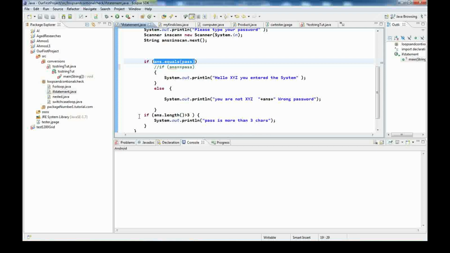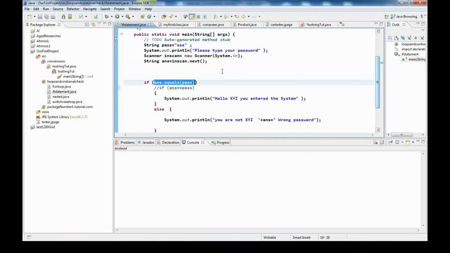And if the ans dot length, this is just another option, is greater than 3, it gives you the message that it is greater than 3. So let's run this program and check what will happen.